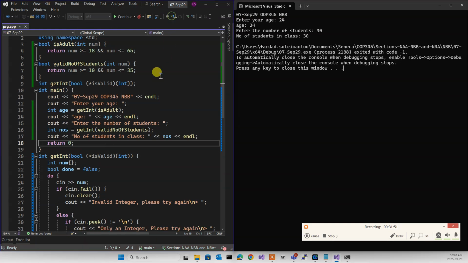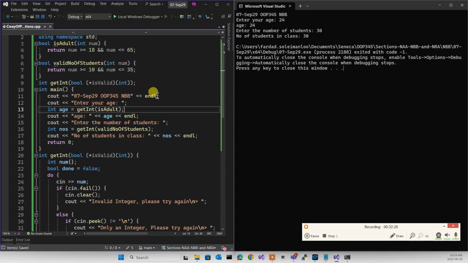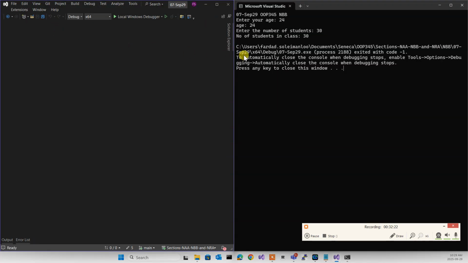So this is the C way of passing logic to another function, which is essentially pointer to functions.